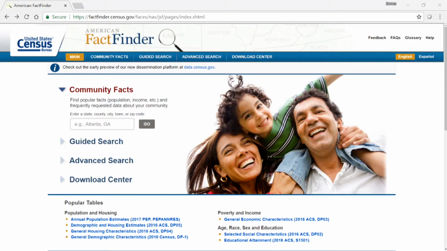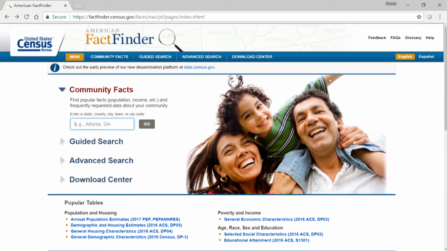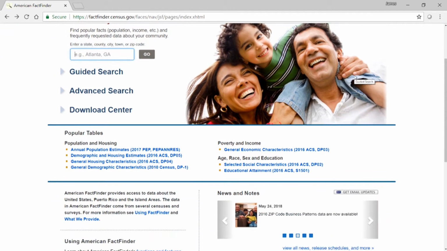All right, so this is the website, factfinder.census.gov. And as you can see, there's really a lot you can do with this website. You can do a search for a particular area, state, county, city, town, or zip. You can do a guided search, an advanced search, and you can really explore this website and all the information it has. But for this demonstration, I'm going to show you how to get at the demographic information.